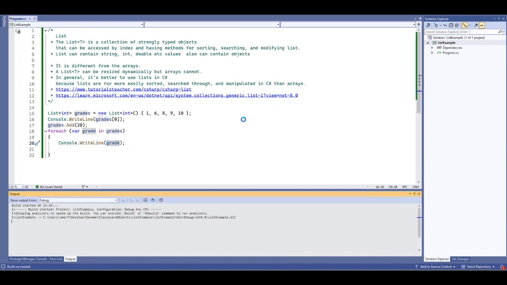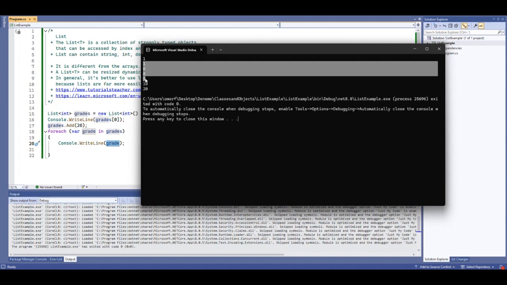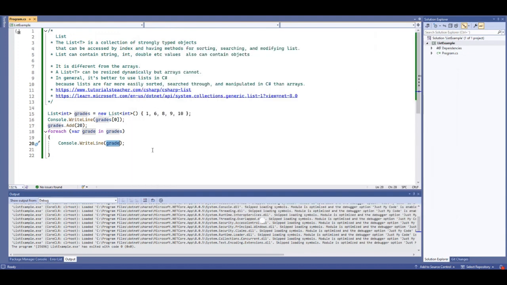Let's run the code. Now, yes, you can see it accessed each element: 1, 6, 8, 9, 10, and then the other element I added, 20, is in my list. This is a way that you can access, show, or change elements.